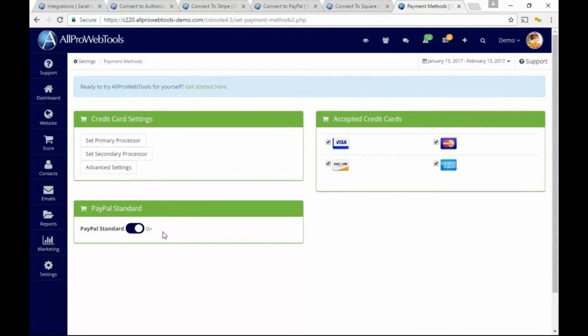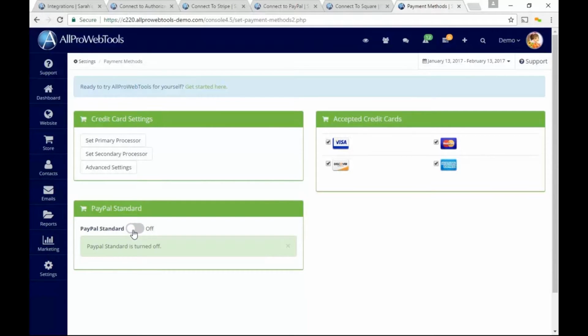Let's look at PayPal Standard for a second. Since I am integrated with PayPal Standard and I have PayPal Standard set to active, I have the option to turn this on or off on my website. If I turn it on, this means visitors to my website will have the option to pay with PayPal Standard. But now let's go back to the credit card settings.